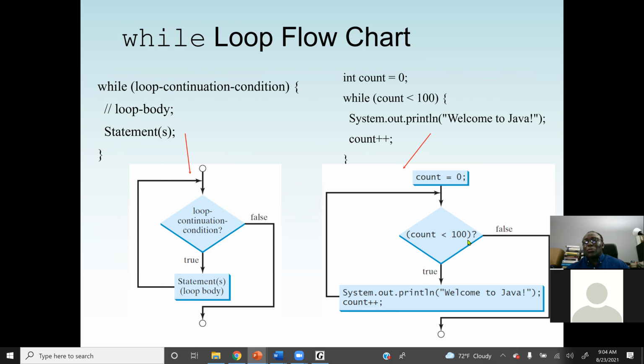So we have an example. This is the starting of the problem. Here we want to print welcome to Java 100 times. So we can see the flowchart. We initialize our count variable to 0.